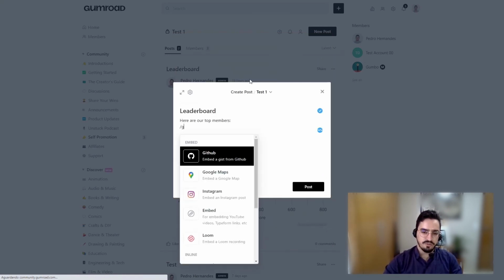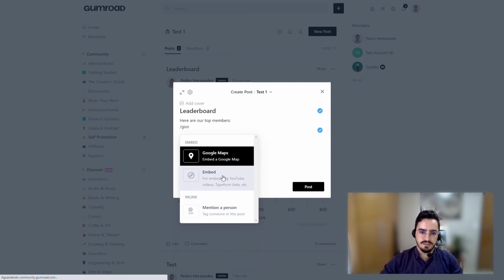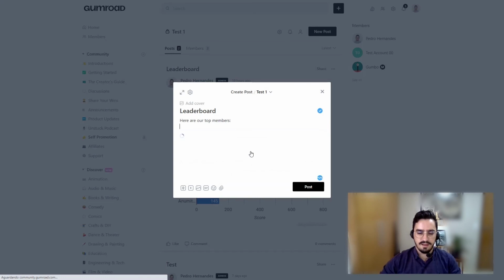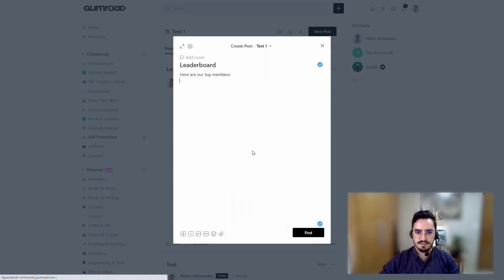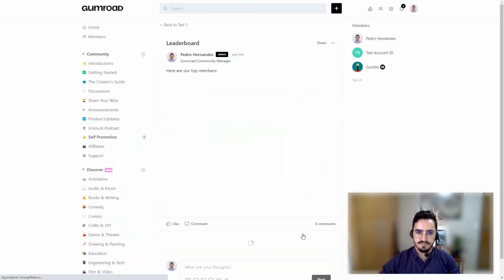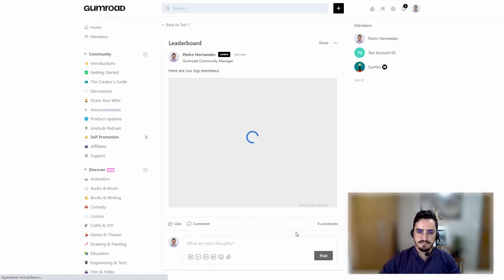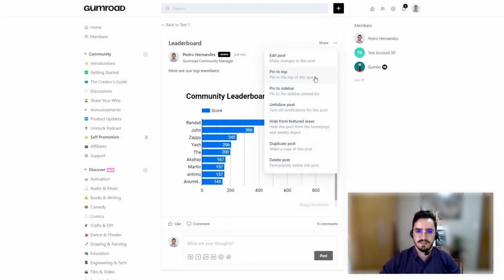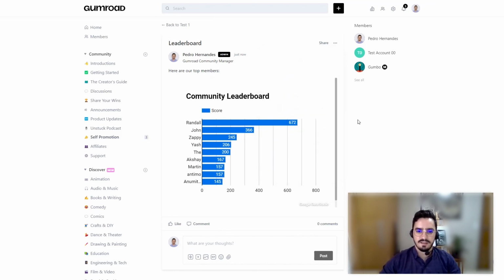You're gonna use the Embed feature here on Posts. Paste the link, embed the link. Here we go. Just post it. You're gonna have your community leaderboard. You can then either pin it at the top, or pin it at the sidebar.